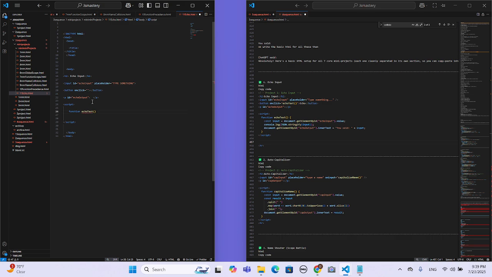Echo text. This is gonna get const input equal document dot getElementById echo input. Hold up. Echo input. The input value.